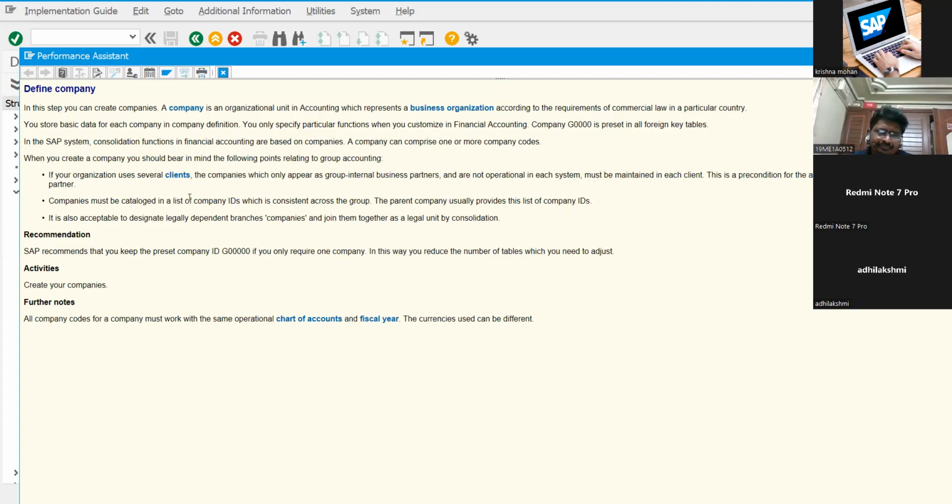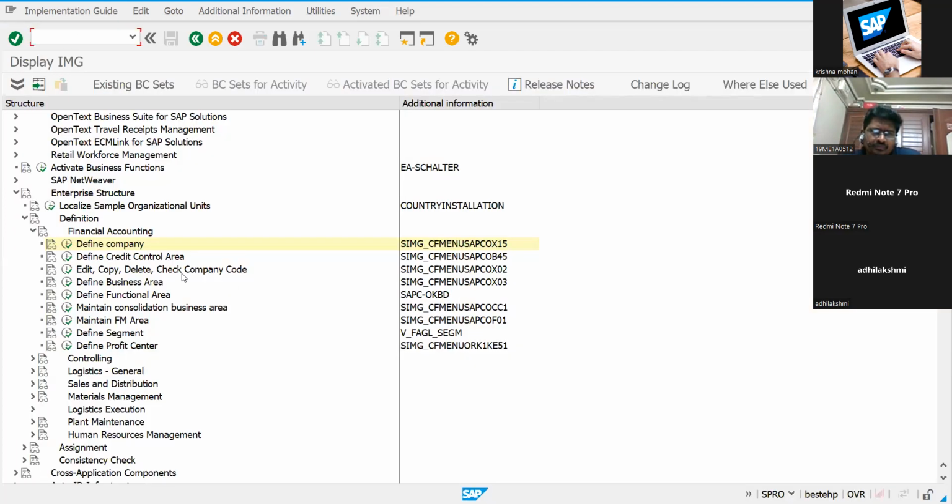Chalo. So in this step, you can create companies. Company is an organizational unit. In accounting, it represents business organization according to the requirements of commercial law. So, you read this whenever you are free. I will tell you how to install the software and all today. Just define company is over.